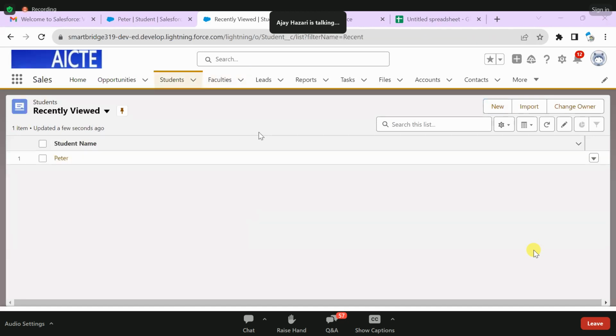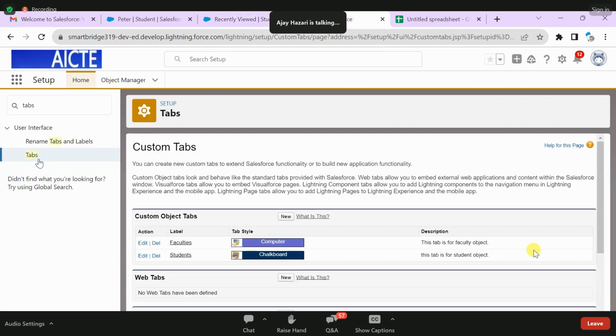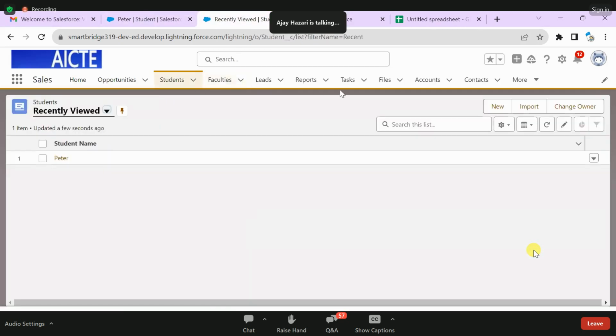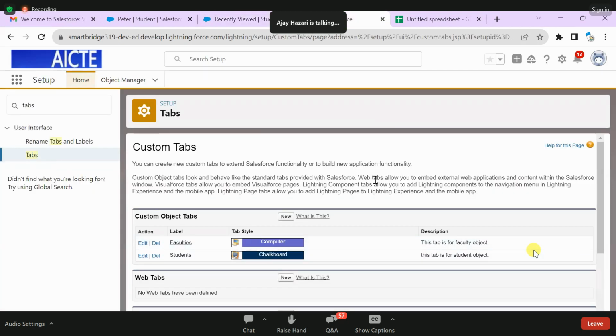If you miss creating a tab while creating an object, you can just again go to the quick find box. From tabs you can create a tab for your object and then you can place it in your navigation bar. Okay, so that's all about standard objects and custom objects.